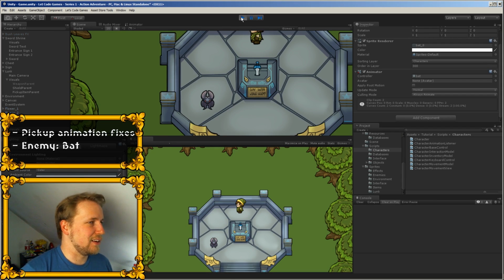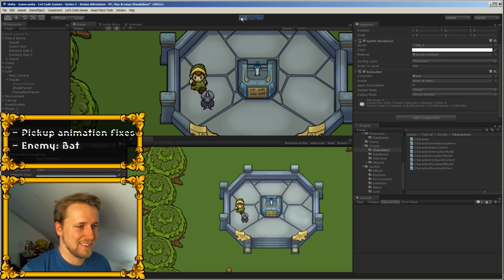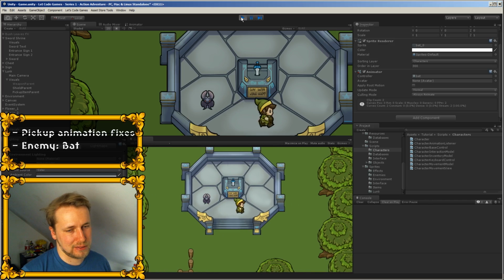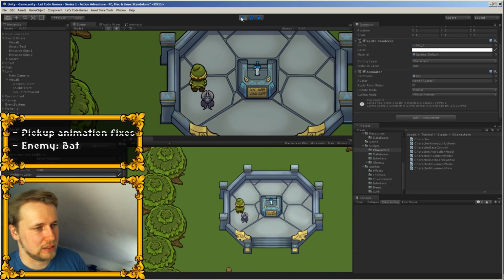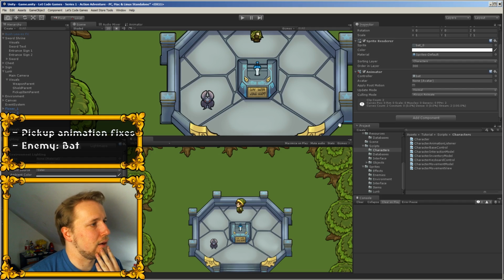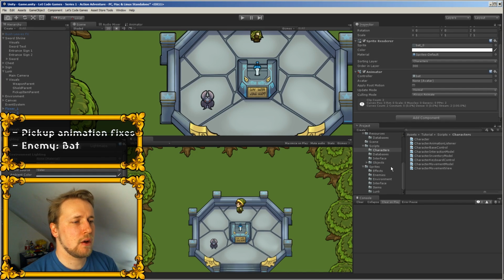I love the bat, don't kill it. Well, we can start by making the bat fly around a little bit. So let's create a little AI for our bat here. And for now, let's just make it so that if we get close to the bat, it just flies away a little bit. Just very simple.